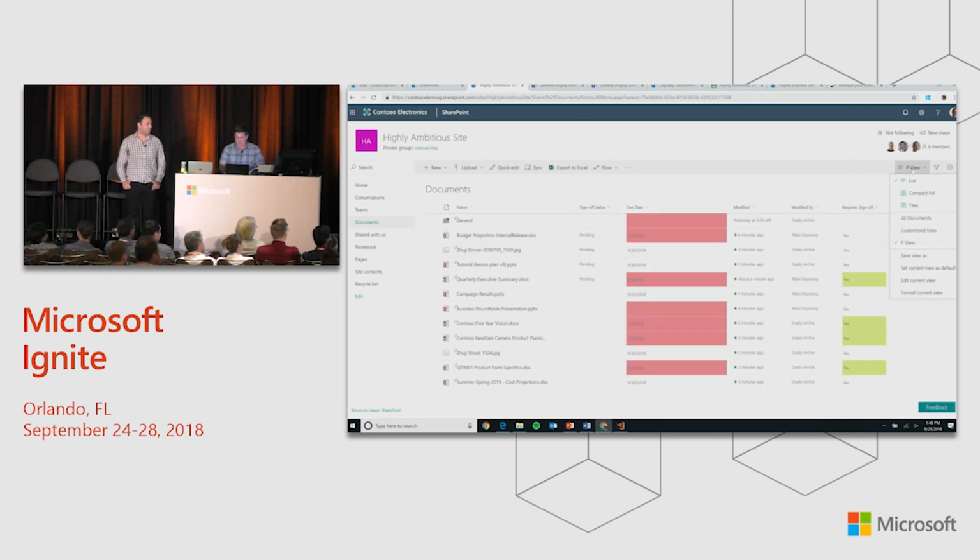Great. Save that view, and I'm going to make it the default. And just like that, now everybody who comes back to this library, they're going to get this view with these column widths, these colors, just as easy as that. So, sure.